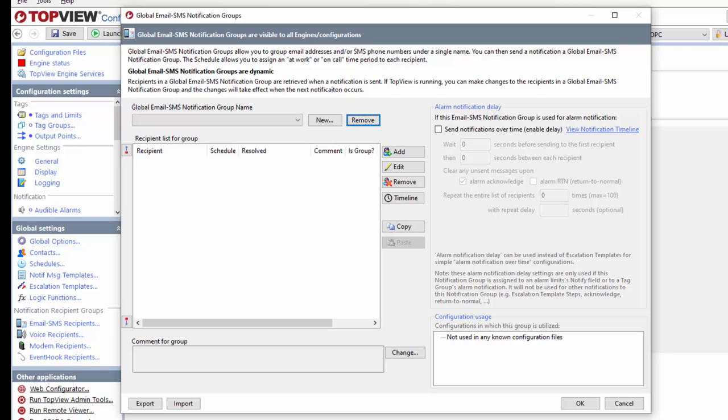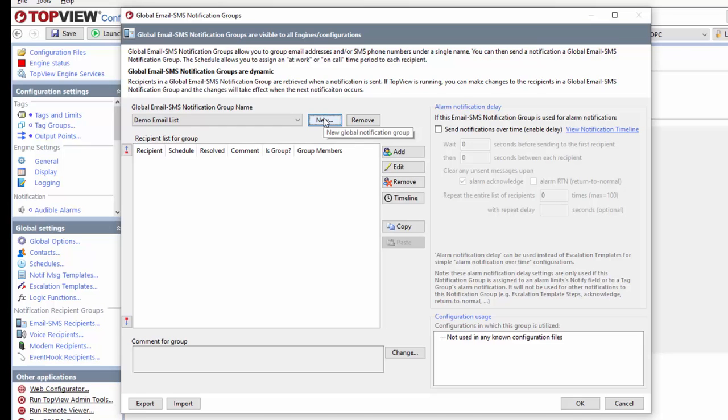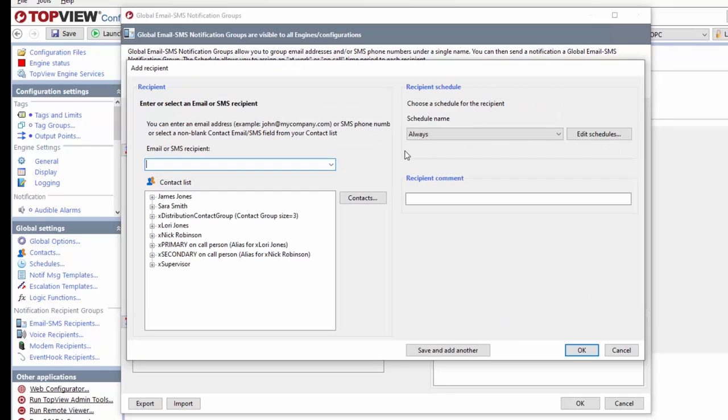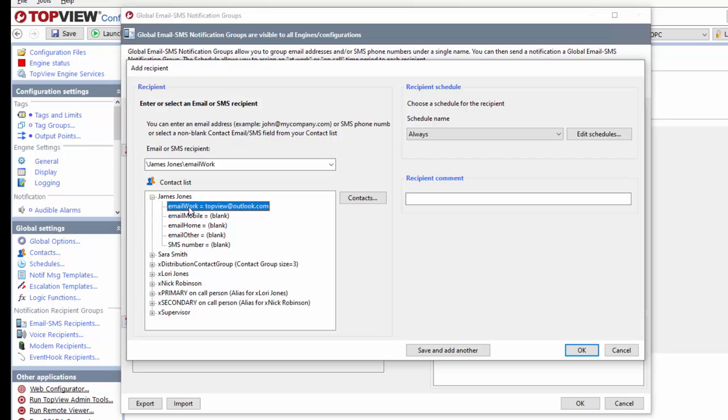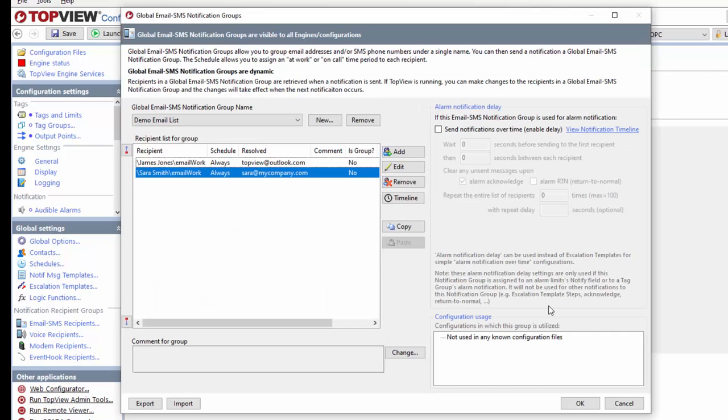I'll create a new recipient list for my alarms named Demo Email List. Next, I'll add two recipients from my contacts, James and Sarah. Each person in the recipient list can have an assigned schedule to define when they can receive notifications. With the current configuration of this email recipient list, the email will be sent to James and Sarah at the same time.